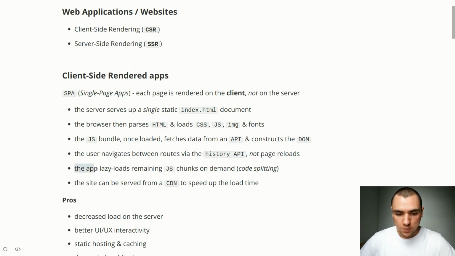To improve the performance of the website, the application itself will also typically lazy load remaining JavaScript chunks on demand. This is also known as code splitting. So imagine an application that has a user dashboard behind a login page. If the user only visits the website and never goes to the login page, there's actually no reason to load the code for the user dashboard because the user is never going to log into that dashboard. Only when the user actually logs into the application does it make sense to load the JavaScript code for that user dashboard. So this is what code splitting is all about.